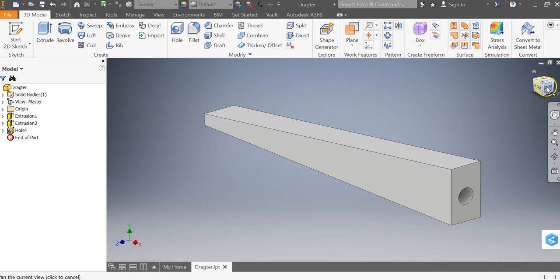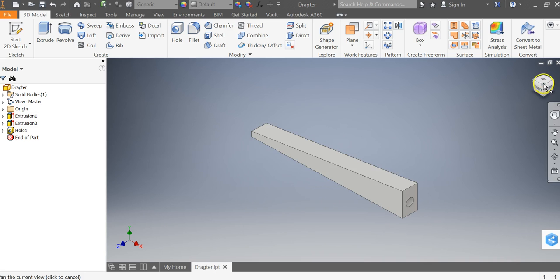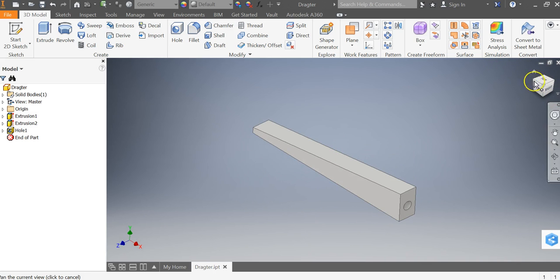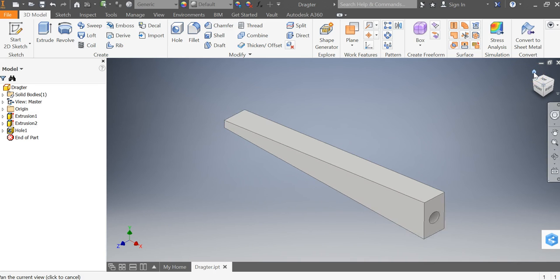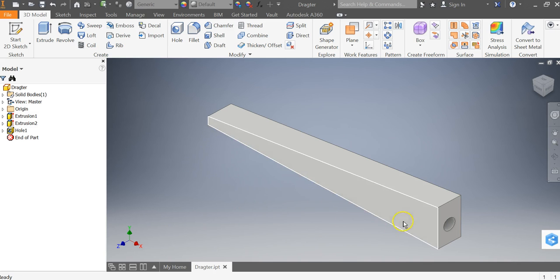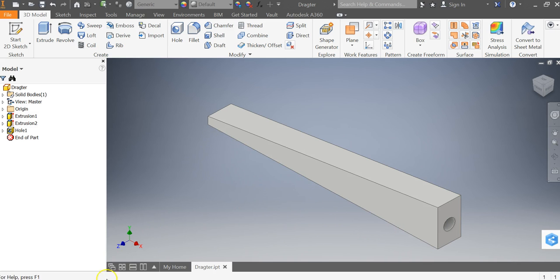I can click on this little square and move it around, and I can rotate things so I can see them. If I click on the home button, it will zoom in and place my view on the home view. All right. The last thing that I'm going to do is create the holes where the axles are going to be located.